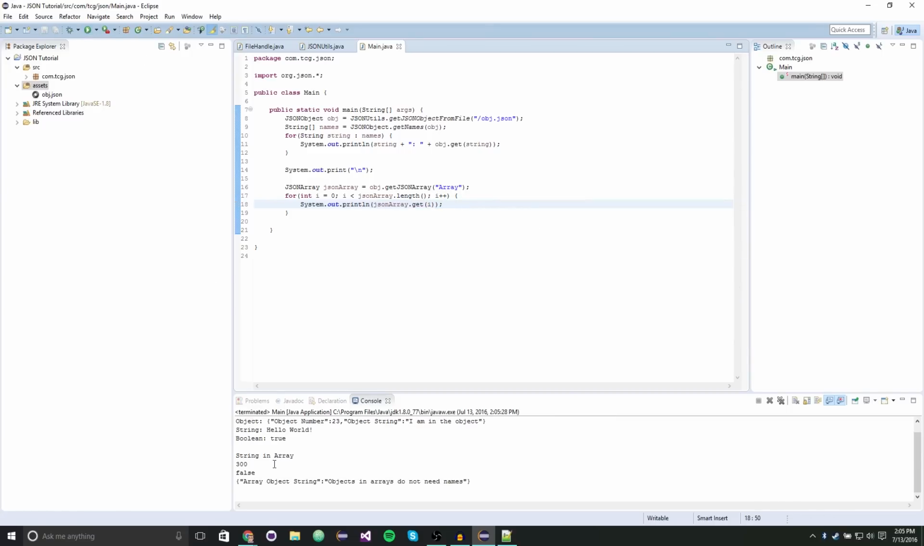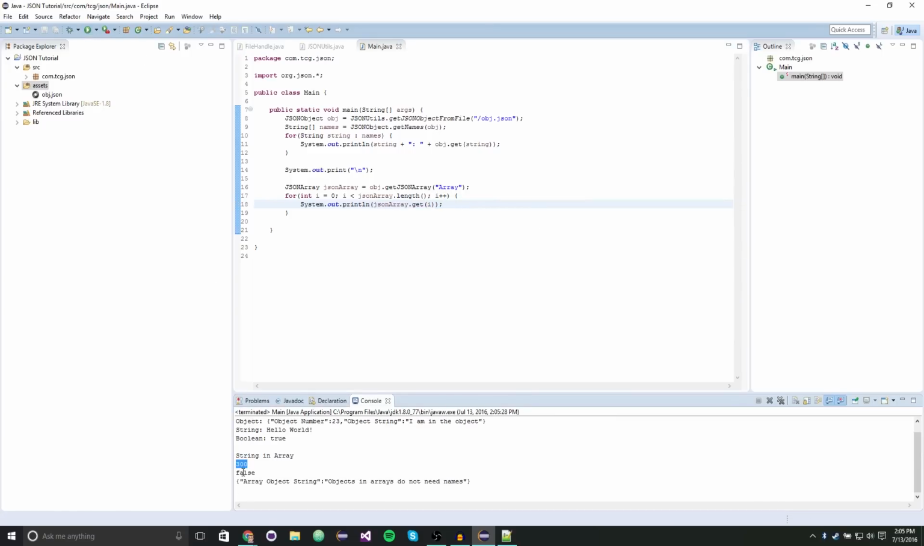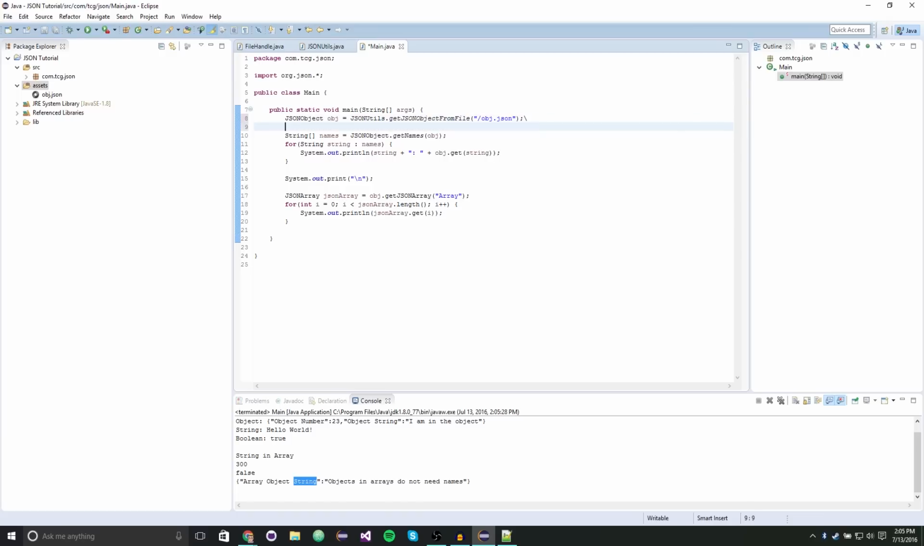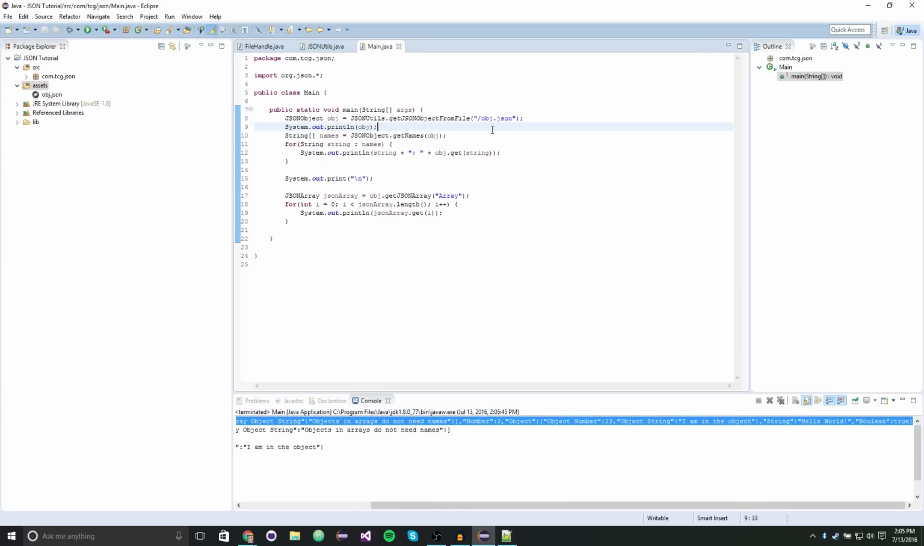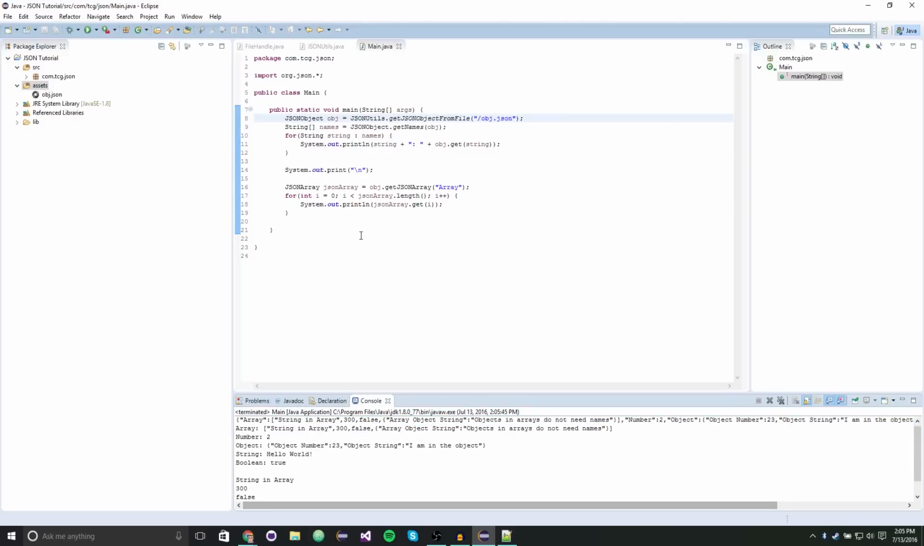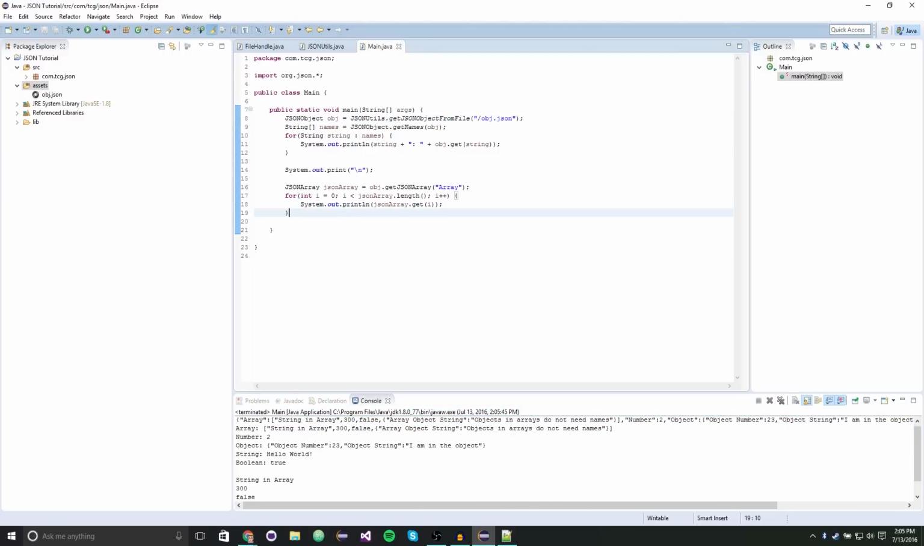and it'll just print out the string and array, 300, which is the number, false, and then the object, which is a JSON object whose toString just returns the string. If we were to sysout this right here, obj, it would just print out all the different values. But anyway, so there's that. That's how you use an array.